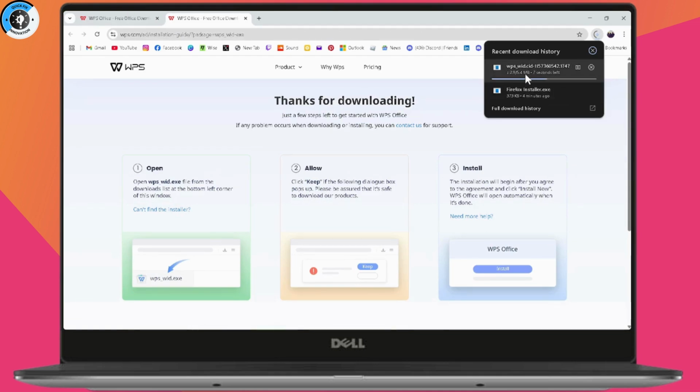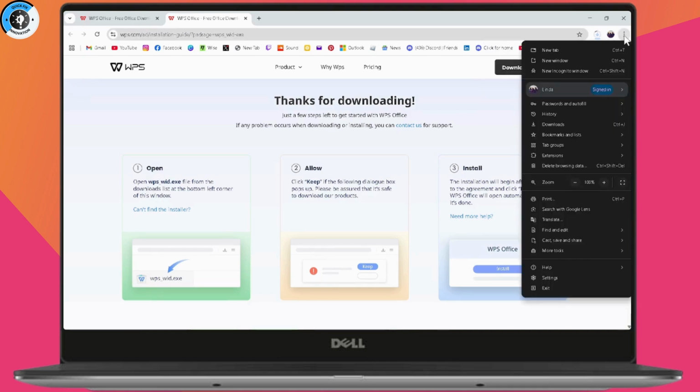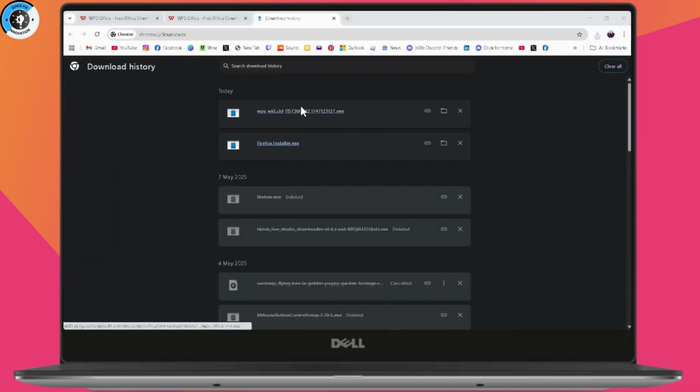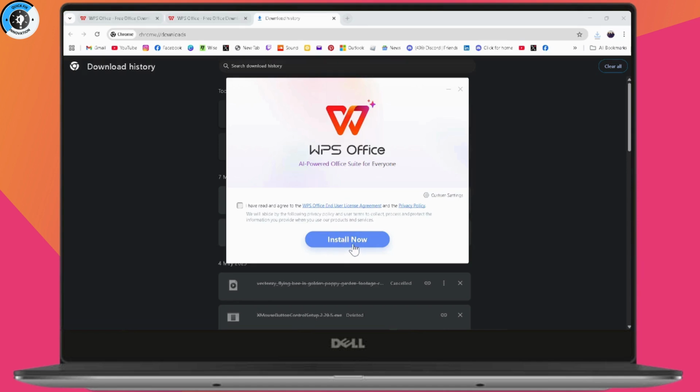So after downloading the file, you need to click on the setup file to install. So you can go with downloads, go with the upper right which has that three dots, and then go with downloads. And once it's downloaded, you need to click on the setup file and it will ask you if you want to install it. So you just need to simply go with I have read and agree to the terms and conditions, and then go with install now, and it will start the installing process.